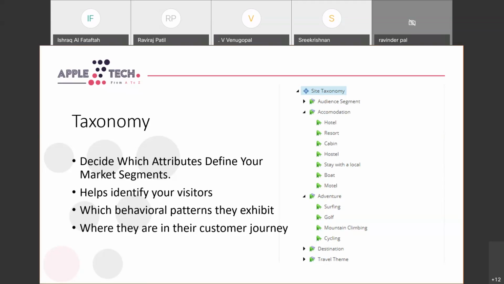I'm going to talk about this in a bit. But yeah, a really good starting point is to associate your taxonomy with these buttons that we've identified. So we can create personas around people who are interested in adventure.